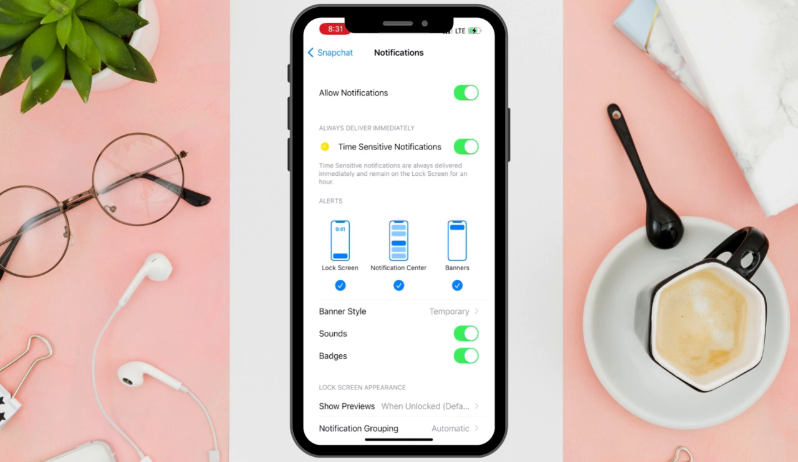So, there you go. That is how to turn off the time-sensitive notifications on your Snapchat app, running on your iPhone.